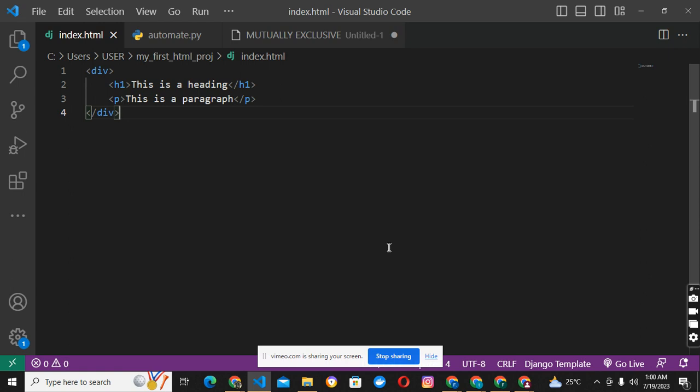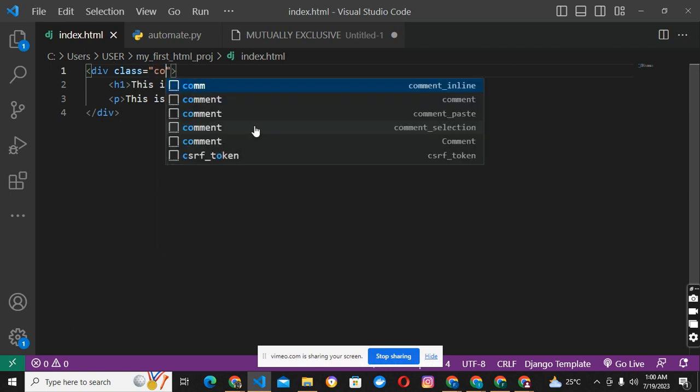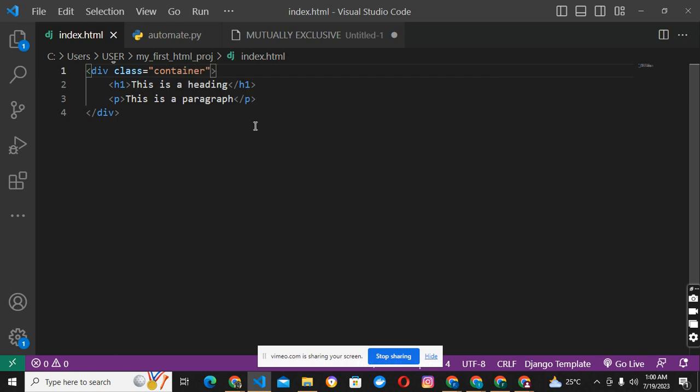For example, we can have something like class equals container main. Anything can be the value of your class. You can name your class anything. So we can have something like that.